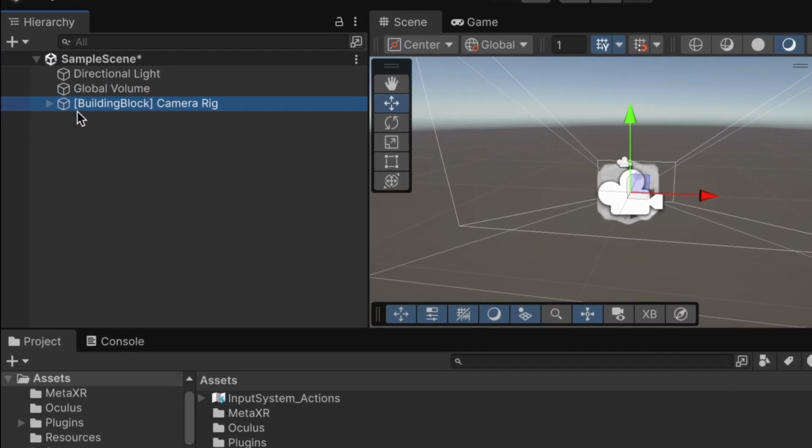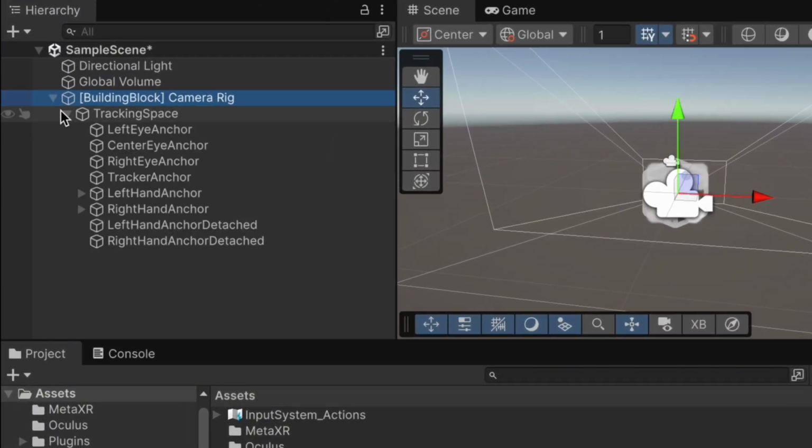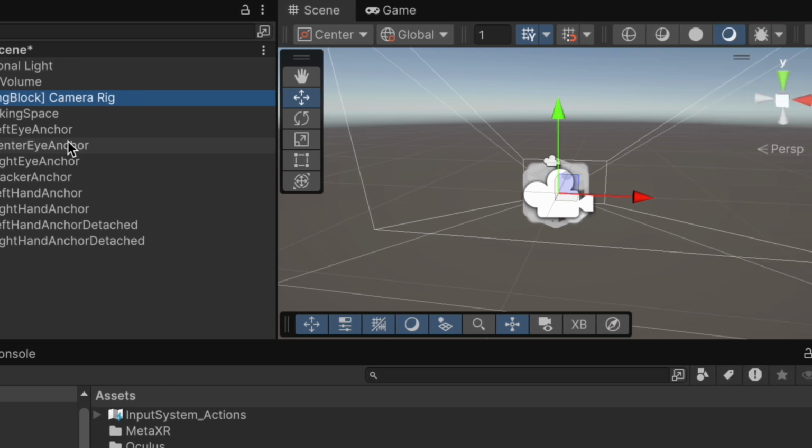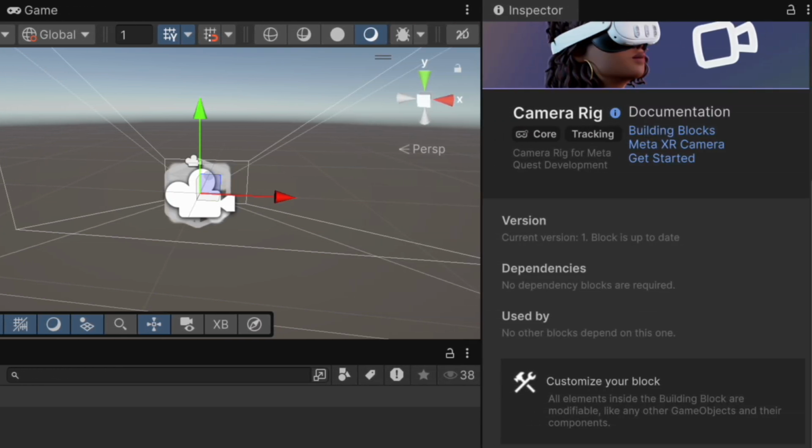If you expand the camera rig hierarchy, you also see the actual camera anchors, left eye, right eye, and center eye. This renders what you see in virtual reality. Pro Insight. Check out the dependencies list in the inspector. As we add more building blocks throughout this series, watch this list grow. It's like seeing your VR project's family tree. This shows you exactly how everything connects together, which is super helpful when you are troubleshooting or understanding how the system works.